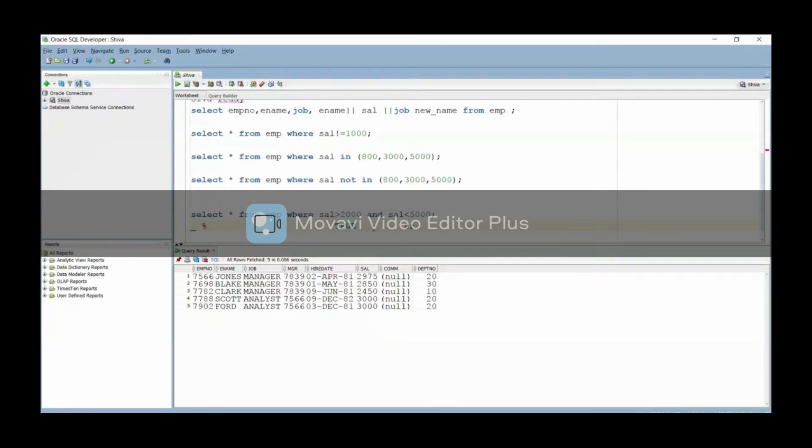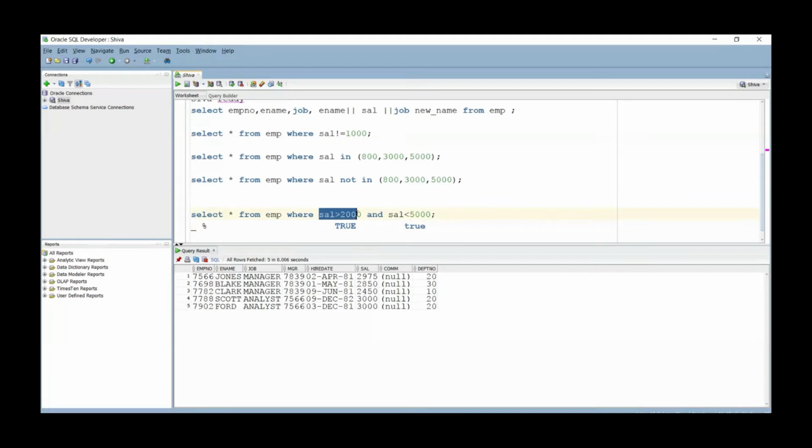This is true. Okay, when the condition is true, this condition is satisfied, this condition needs to be satisfied, this condition needs to be satisfied, then only the data will come to our result set.